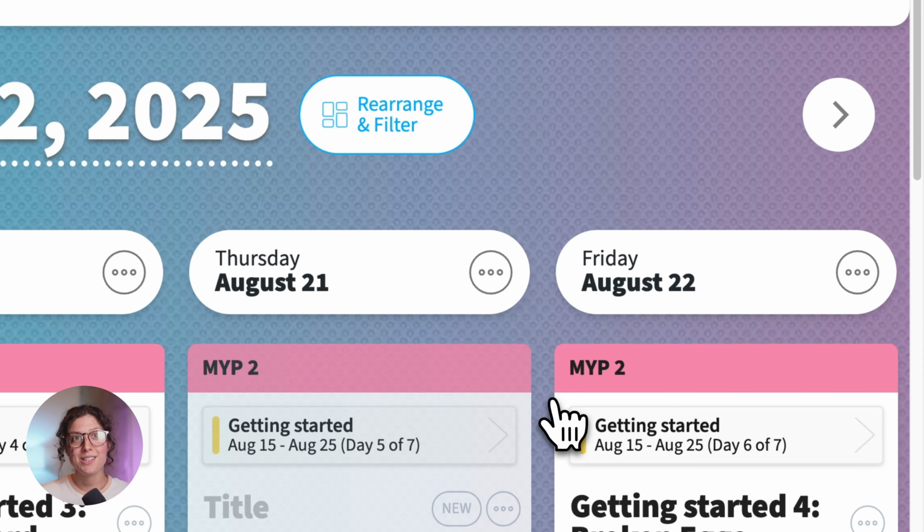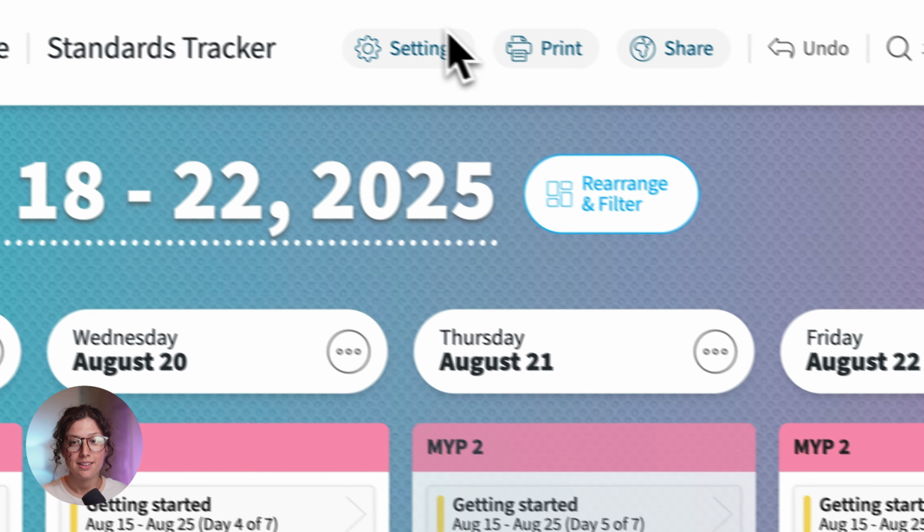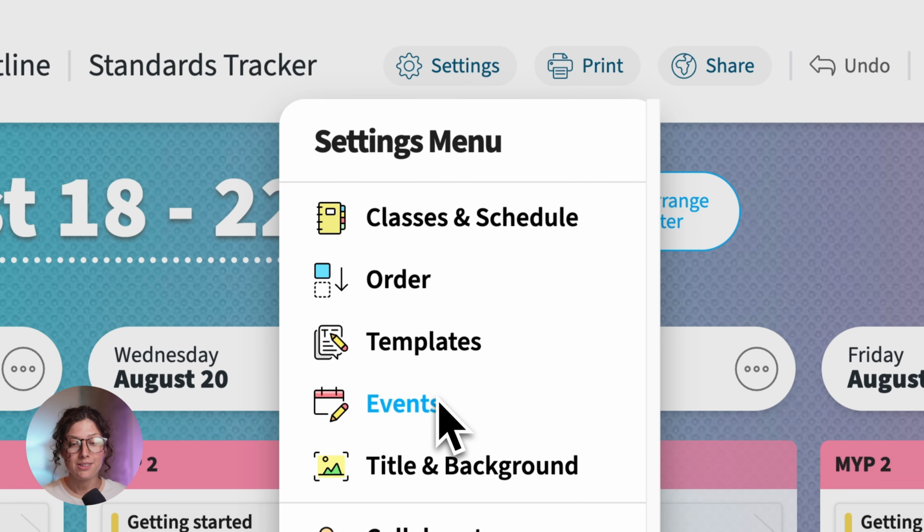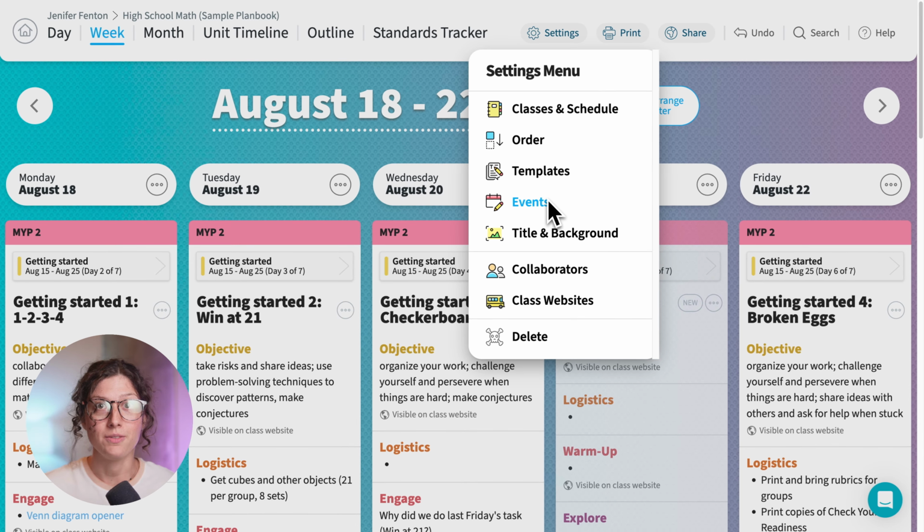So yep, super easy, super simple. So settings and go to events to adjust the dates of your school year in your plan book.